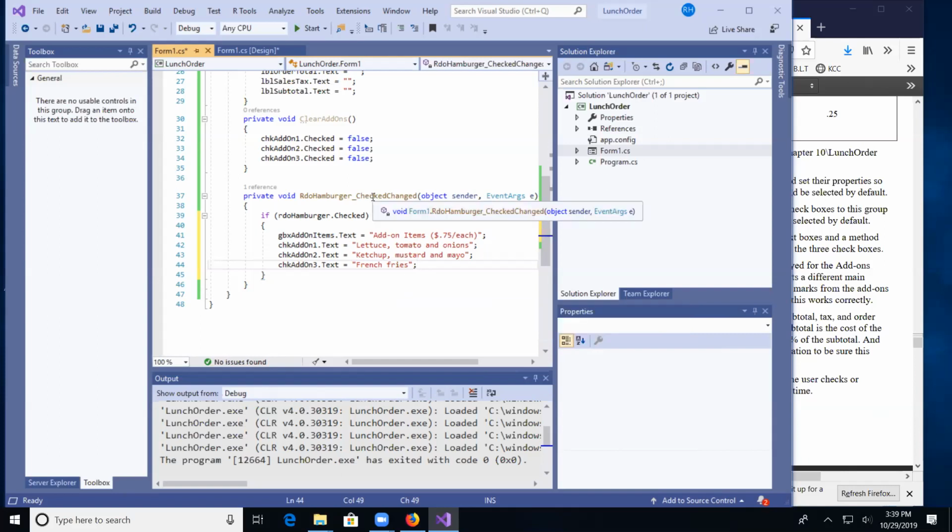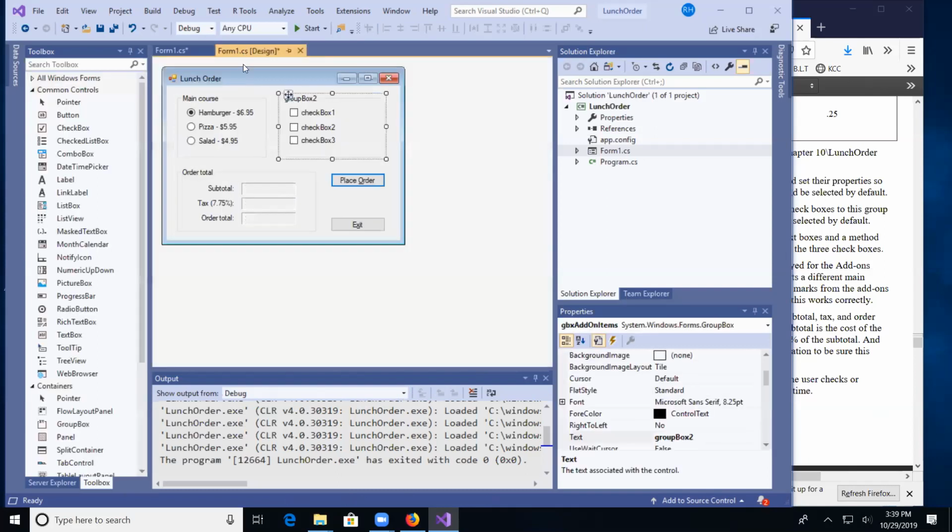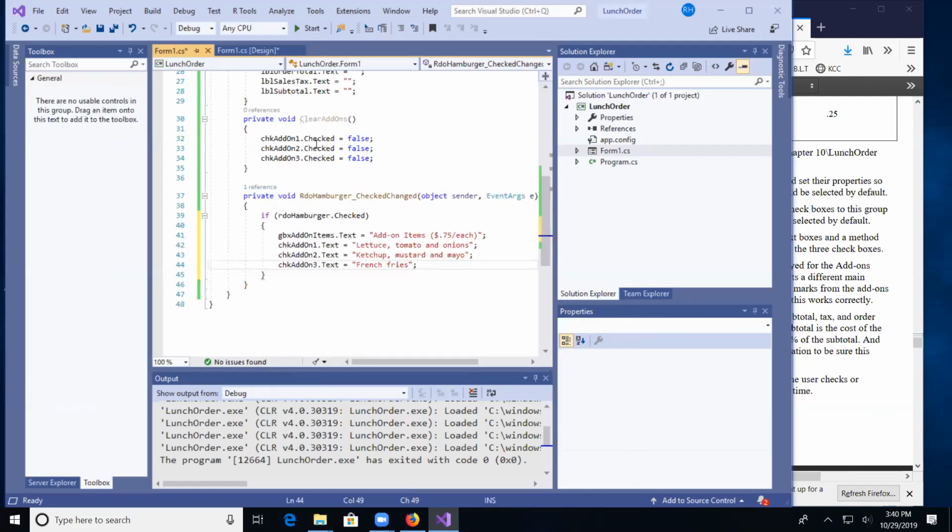See, this should actually not be RDO hamburger. It should be this thing. If anything inside here is checked, it doesn't matter. This works. This will work. All right, that's RDO hamburger.